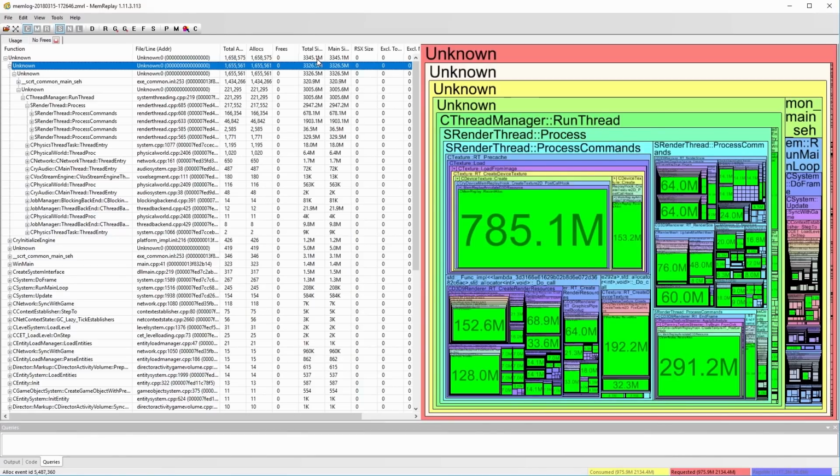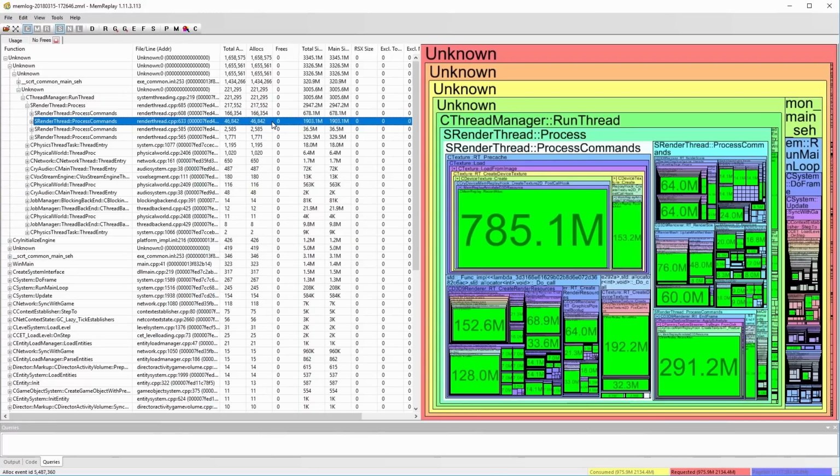Now, this isn't necessarily a problem. In our case, I selected an arbitrary range of allocation events. This may or may not have been between frame boundaries, so the render thread might be very busy doing something, and this is why it has a lot of allocations right now. This is not necessarily a problem. However, suppose we suspect that there is a problem with the render thread. Suppose we suspect that there is too much memory allocation associated with it over time.